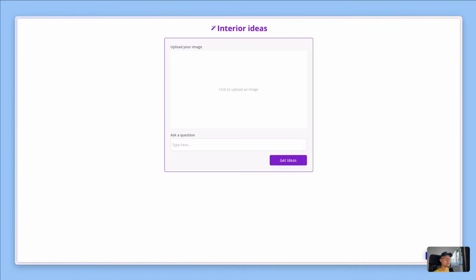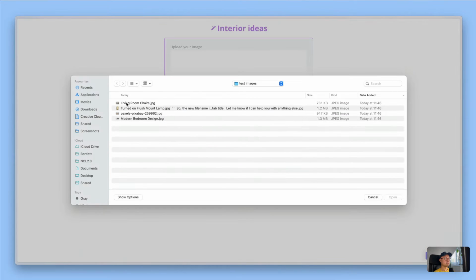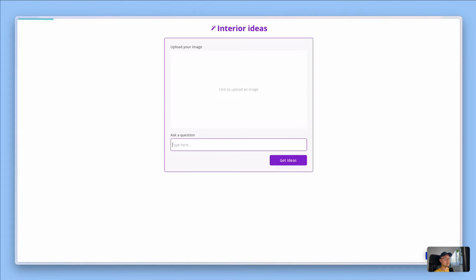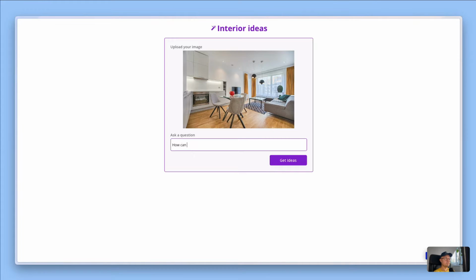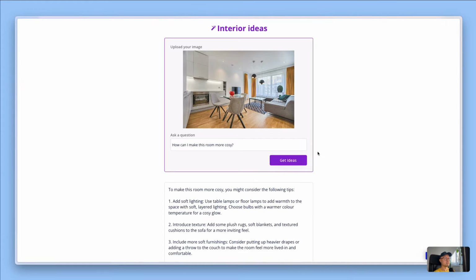Hello, in this tutorial we will be looking at integrating OpenAI's new ChatGPT-4 vision into a simple app. The app we are going to build will enable us to upload an image, ask a question, and this will send the image and the question off to OpenAI, and their API will interpret the image and respond with suggestions based on the question asked.